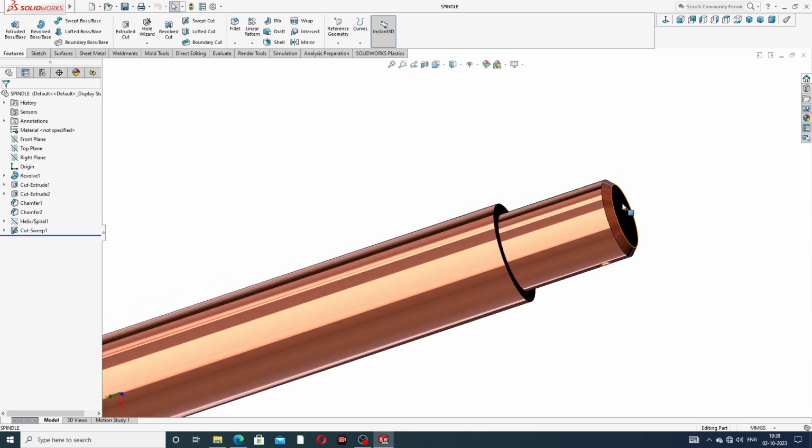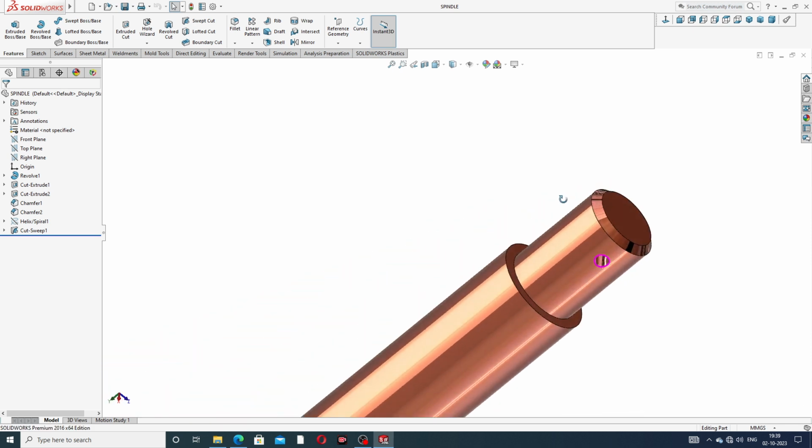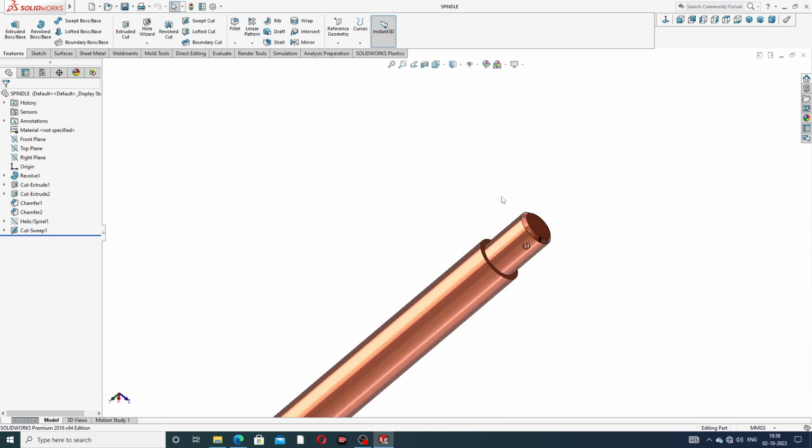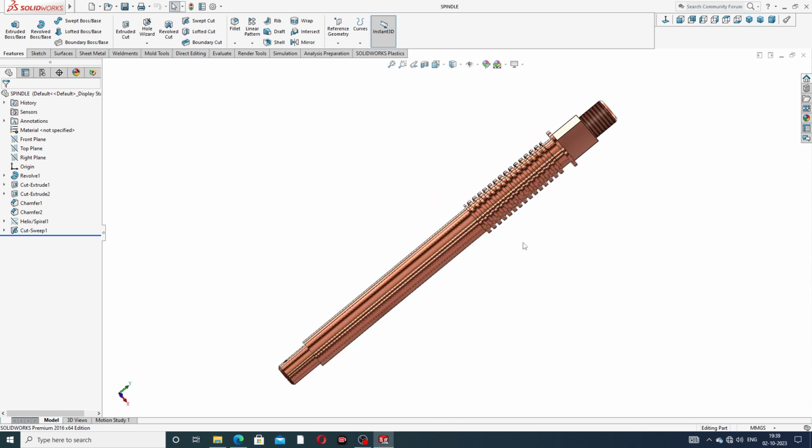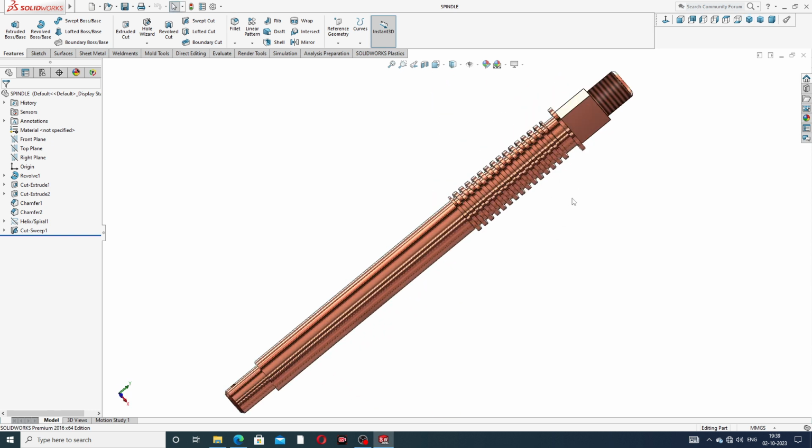A chamfer is also used here, and this cutout is also perfect and correct. Okay, let's start. This body is designed.